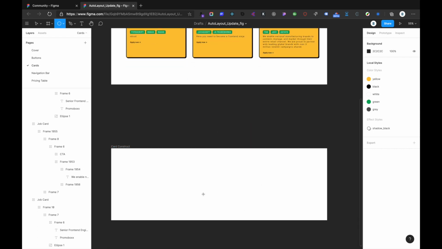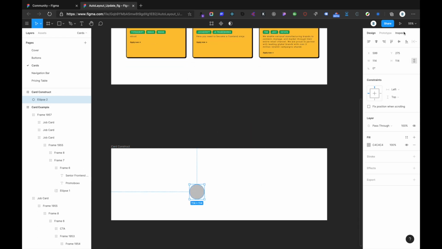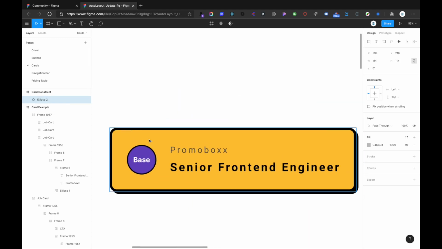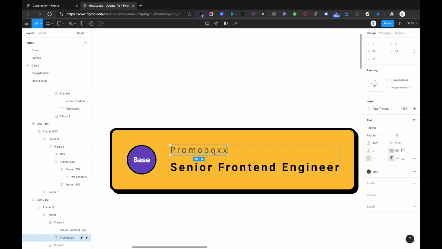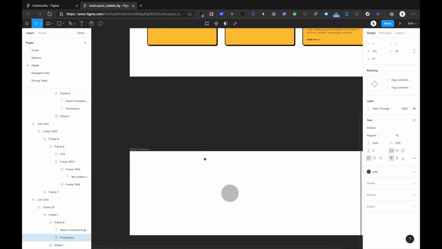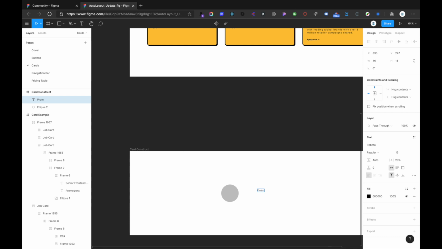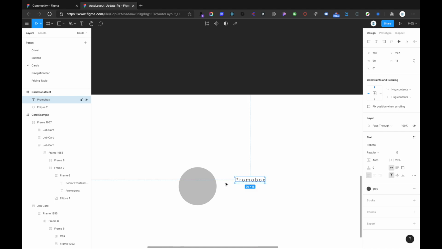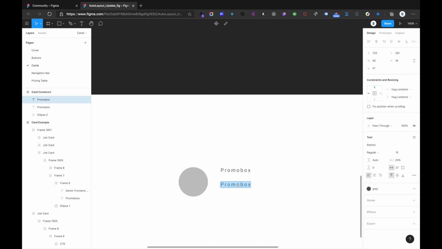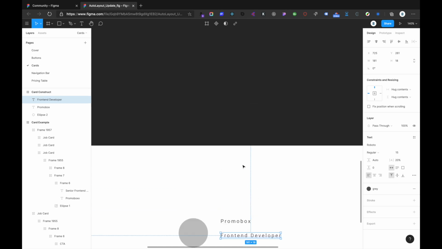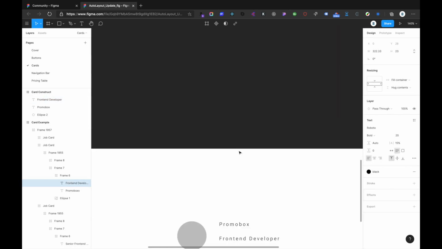So let's draw an oval first as a placeholder for our images of companies, which is right here, and we'll also add our company name on the top, which would be Promo Box, and we can reduce the height of this one a little bit as well. We can also add another text, which is the position name, and we can call it Front End Developer, and we can also copy this particular style to this one as well.